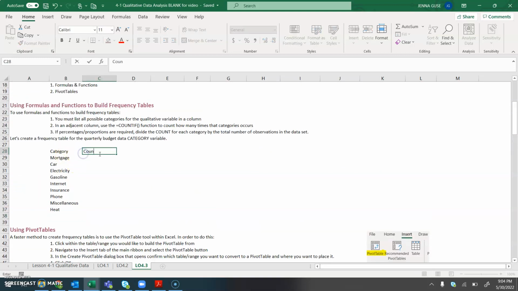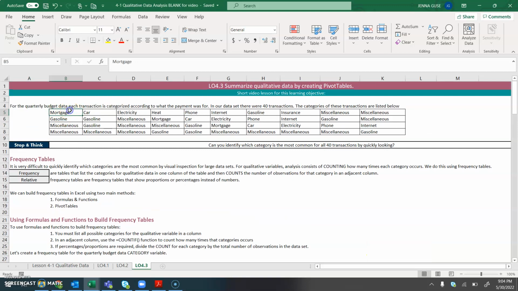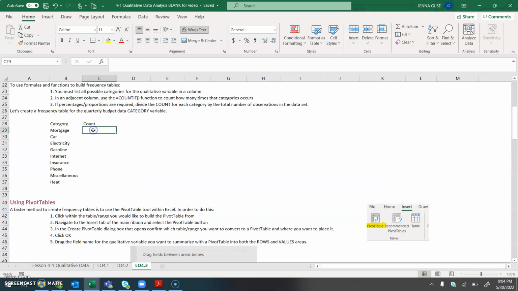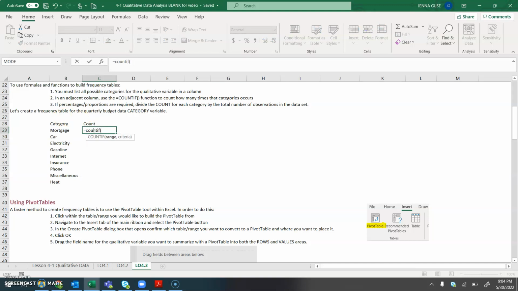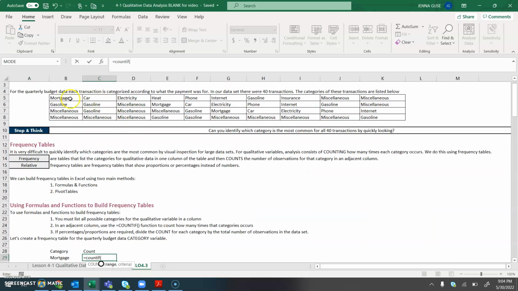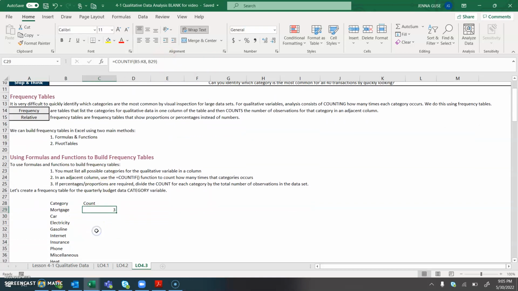Once you've done that, you would need a column for the count. You can put it right next to the category, where you could either go back and literally count the number of mortgage payments, like here's 1, here's 2, here's 3, that there's 3, but it's easy to miss some that way. So a better way is to use the COUNTIF function, where you could say we are going to count this range looking for the word mortgage. And it occurs 3 times.